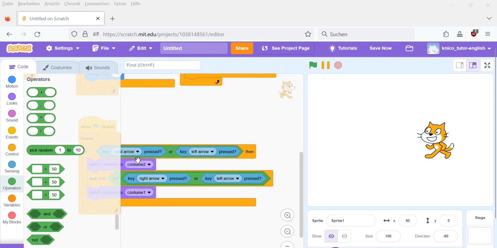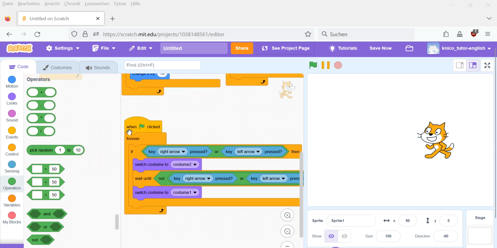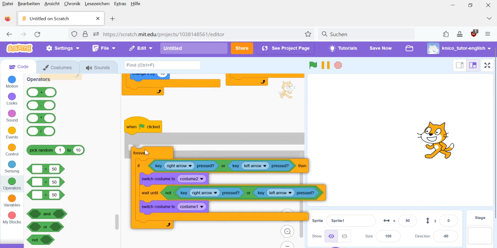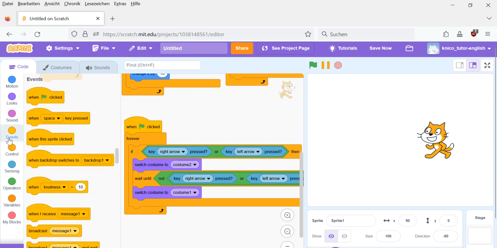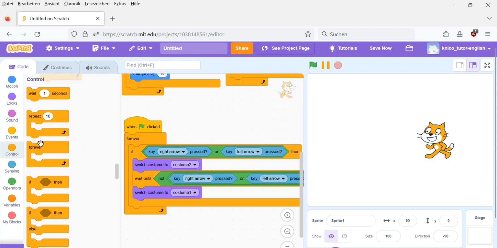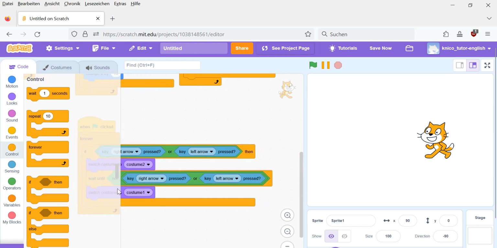Okay, I played around a little and now we need this script. When green flag clicked from the events category, from the control category, a forever loop and an if condition: if key right arrow or key left arrow pressed, we switch to costume 2, wait until not key right arrow or key left arrow pressed, and switch to costume 1.